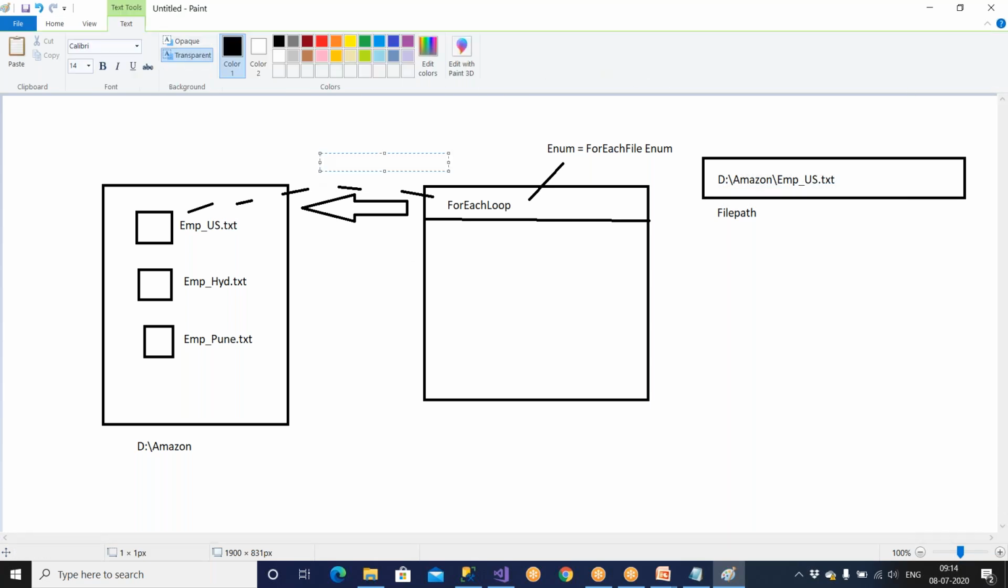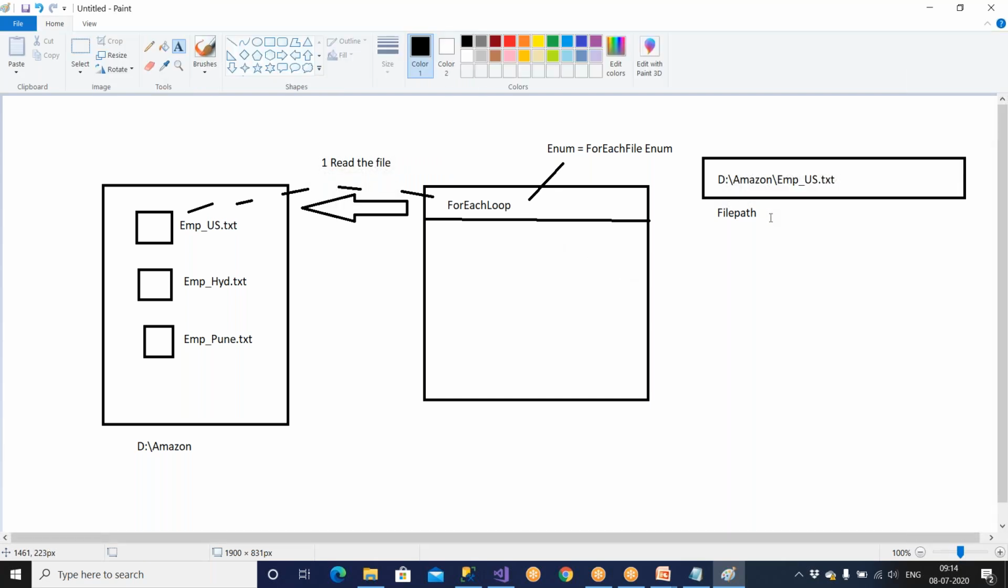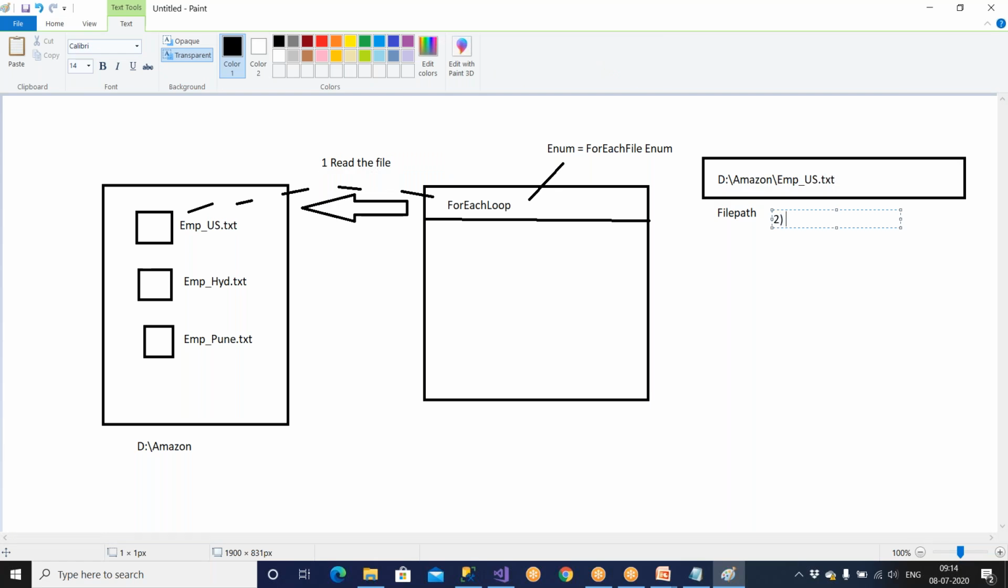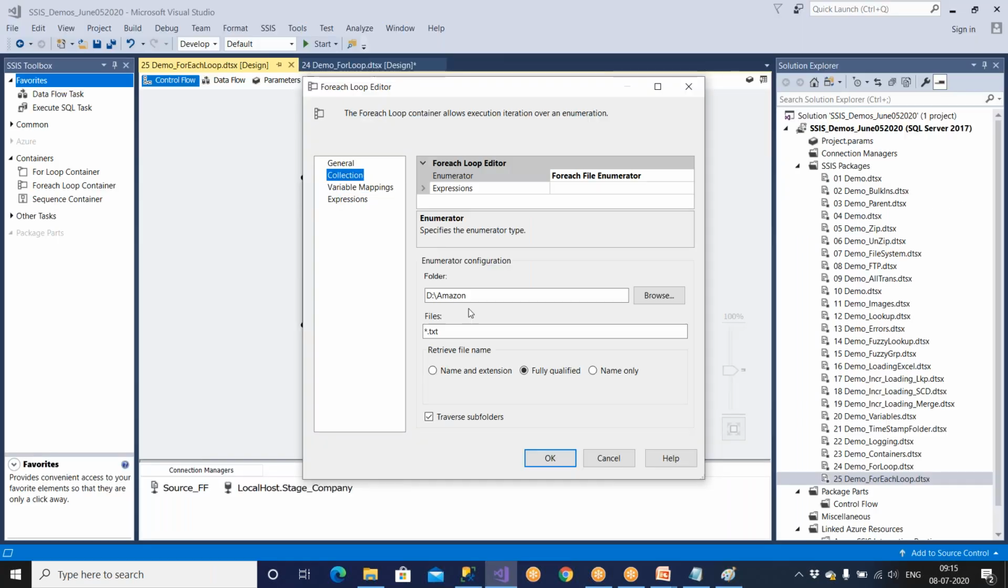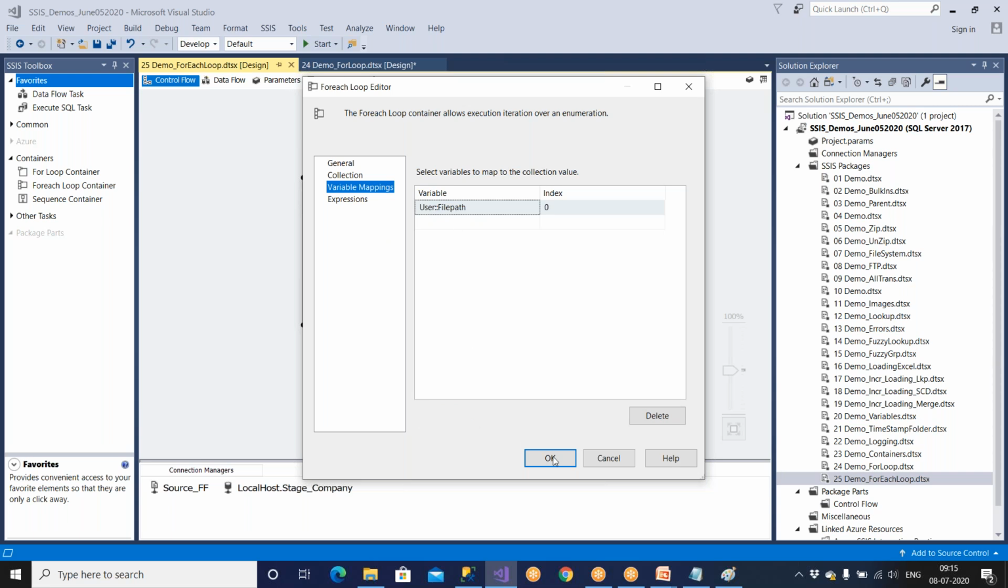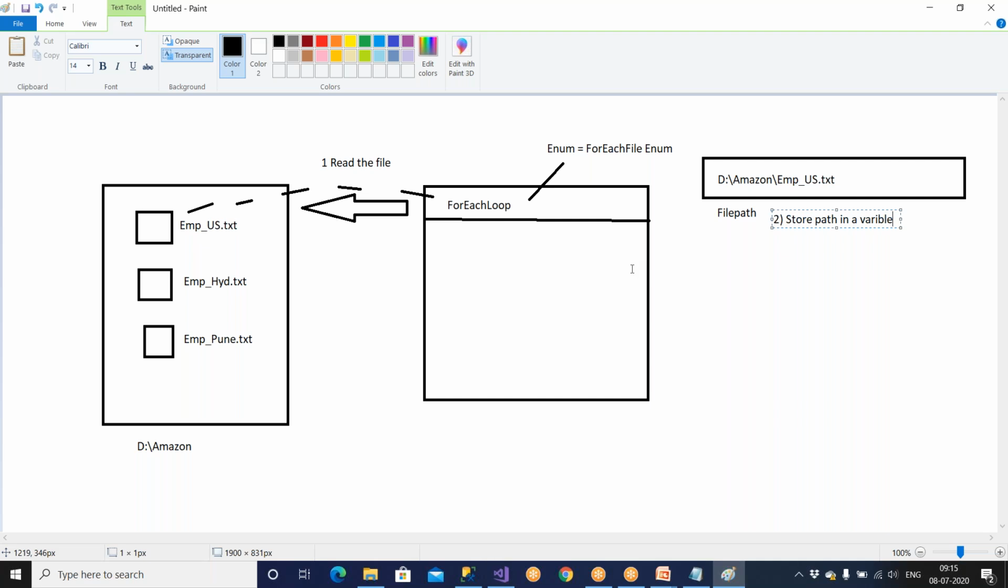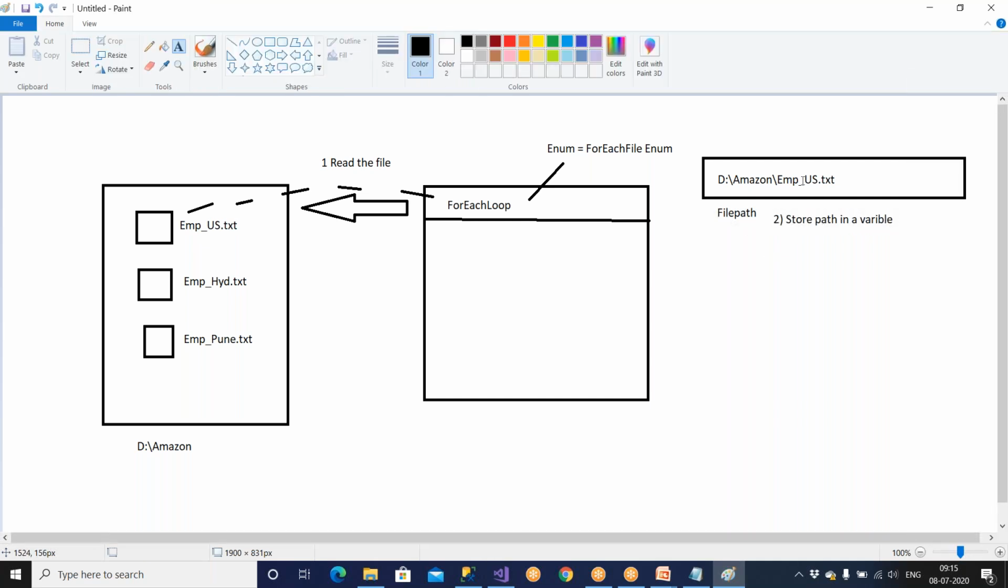So step number one, you read, or loop through, the first file. Now the second one, it is going to be storing the path in a variable. The path I'm going to be having, that is what I have declared. So whatever the fully qualified path I have, I'm going to be keeping it here. Now, step number two, it is going to be storing the path. Now, what should I do?